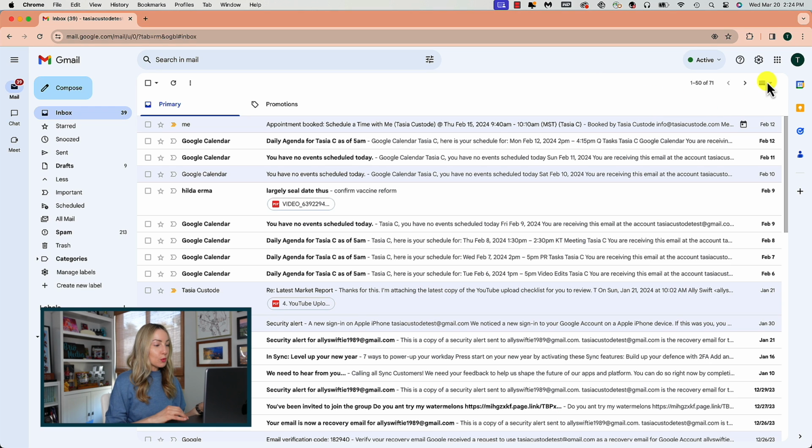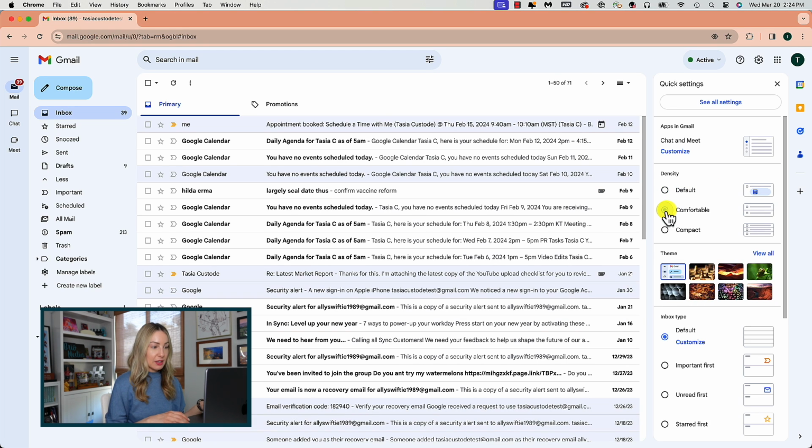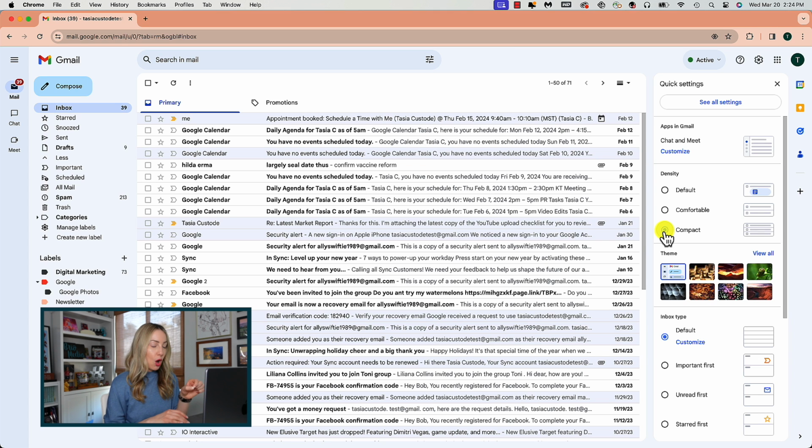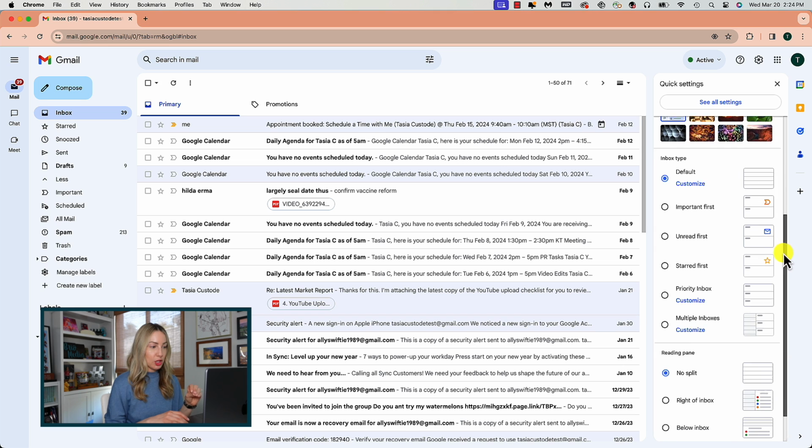All right, for this one, we're going to access our quick settings via the settings gear icon in the top right of Gmail. Here, you can change the density from default to comfortable, which gets rid of the little attachment previews, or you could choose compact, which will fit even more of your emails into a page view for you.